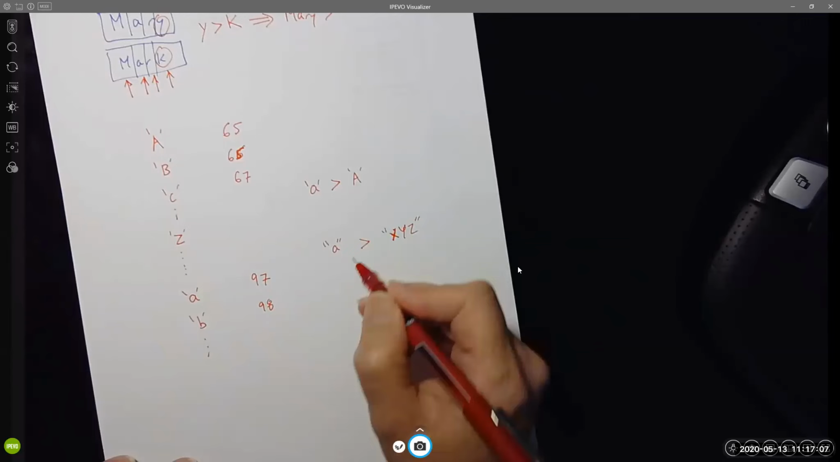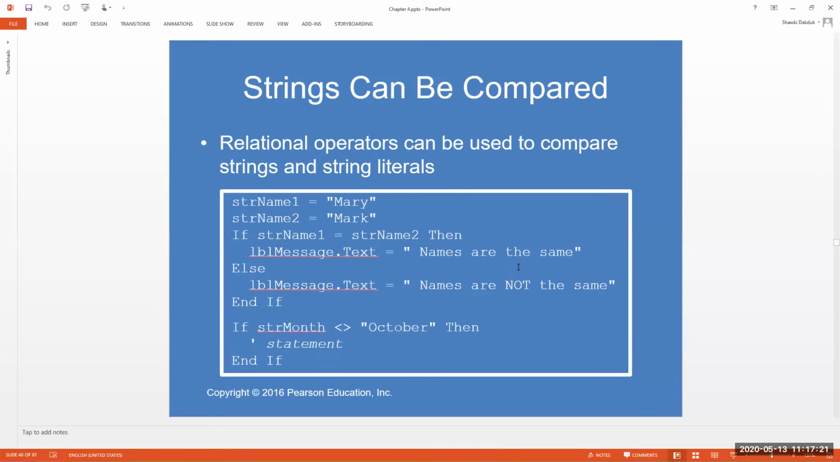So this is how you compare strings. You compare them character by character in accordance with the ASCII code scheme that is used to code characters in computer memory. So in this case, you can compare Mark and Mary to see if they are equal. And of course, they're not going to be equal. So if strName1 equals strName2, it is not. It's going to say the names are not the same because, of course, the last letter is y in Mary and k in Mark. You can also compare months to see if one equals a specific month, like October, and if it is, then you can do something like that, right?